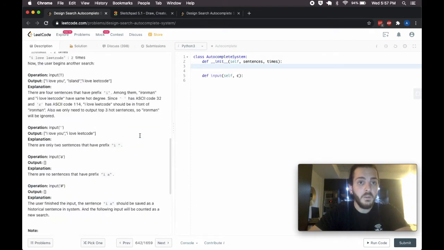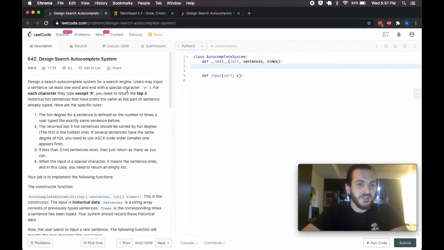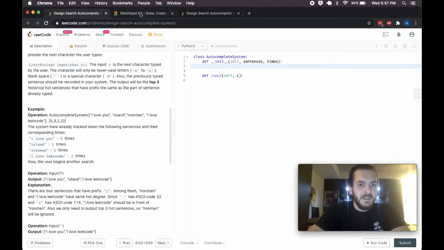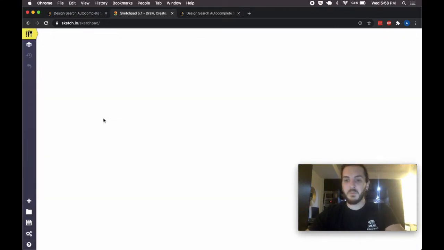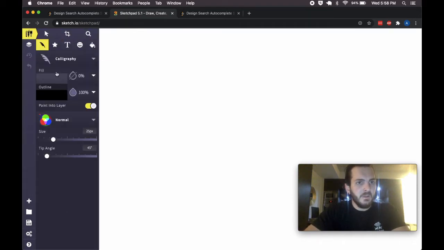Cool. All right, so let's think about this. We got I love you, Island, Iron Man, and I love Leetcode. So I think it's obvious just by looking at this. The first thing we want to do is store each of these sentences as its own item, most likely in a dictionary. We're going to have the sentence as the key, and then the frequency as a value. I don't think, as I like to say, I'm blowing anyone's mind here. That seems to be the logical step that we would take at this point.